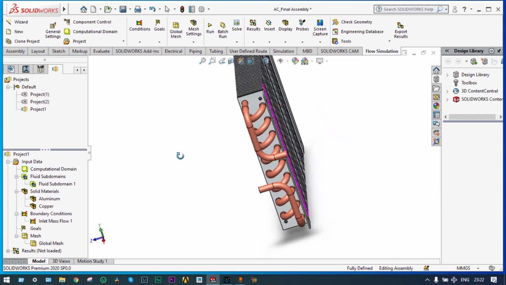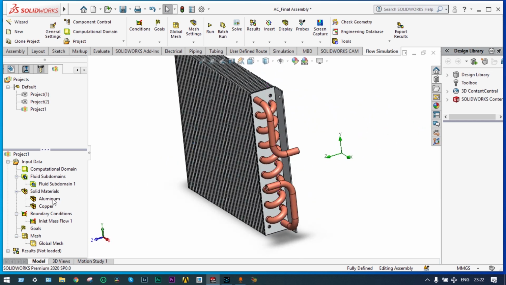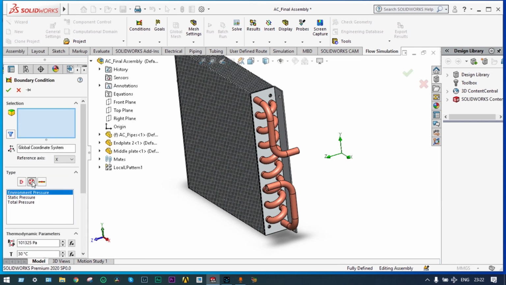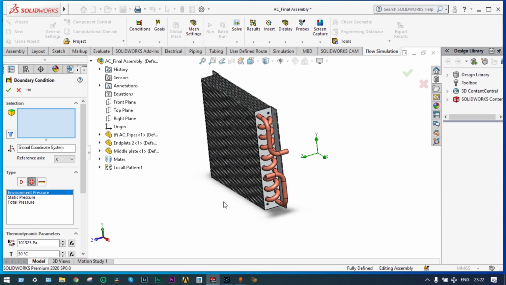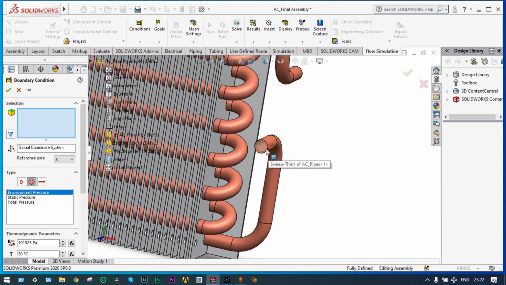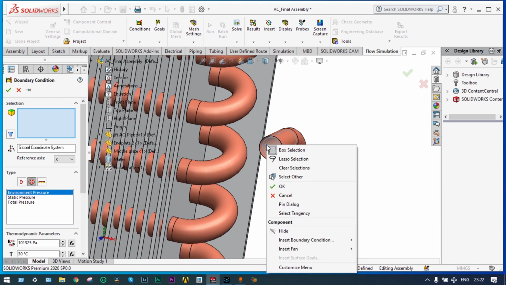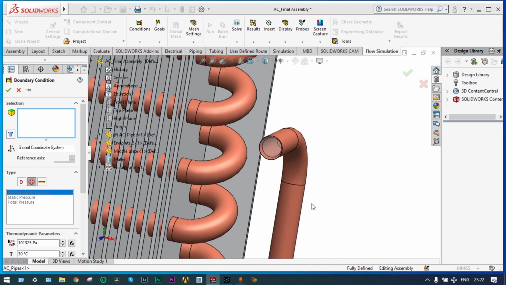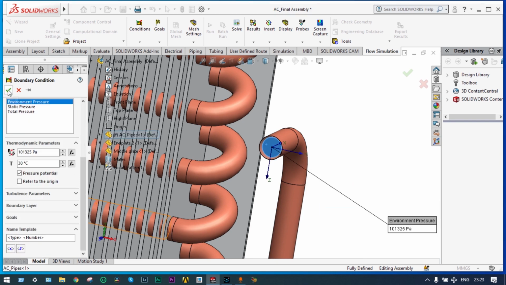Now another boundary condition to be applied. Insert boundary condition, that should be atmospheric pressure at the exit pipe. Select other, green check.